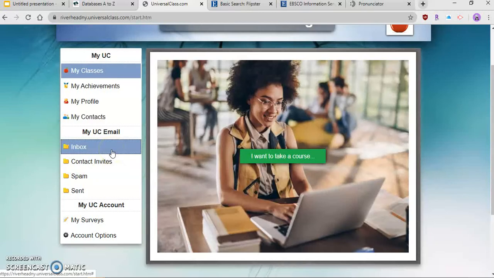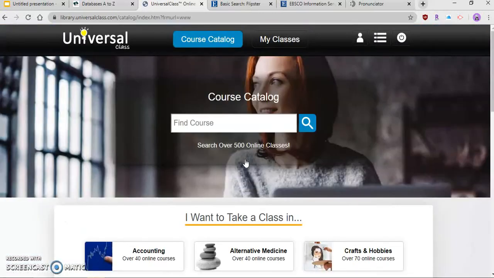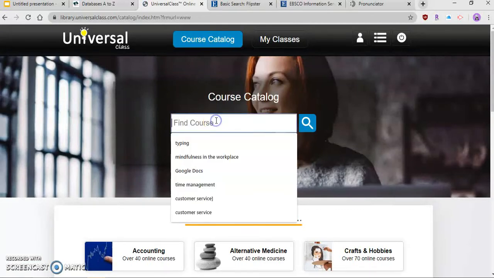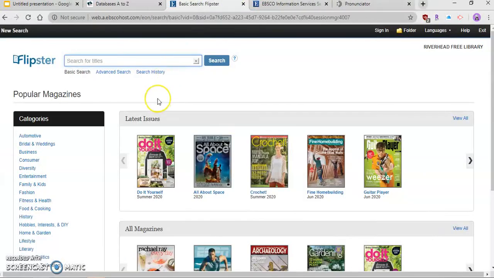When you take a class, you take a quiz, and when you have it graded, you're going to go to your inbox and it will show you what you've received on your quiz. So if you want to take a course, you click I want to take a course, and it'll bring you right to your course catalog. All right, so this is something that I would highly recommend going into, playing around with, seeing if it's something that you would like. Next, we're going to go to Flipster.